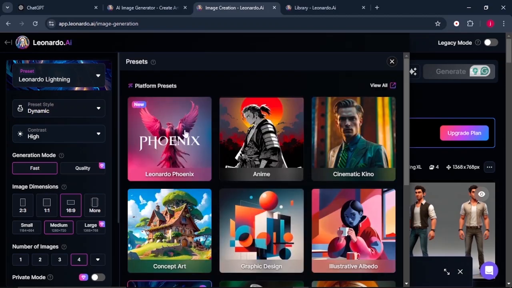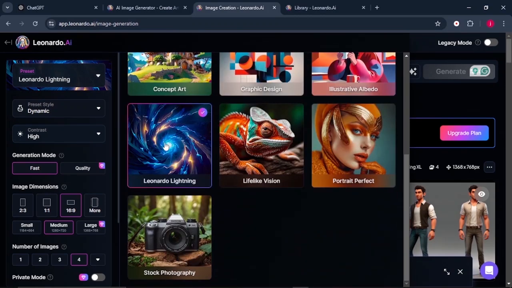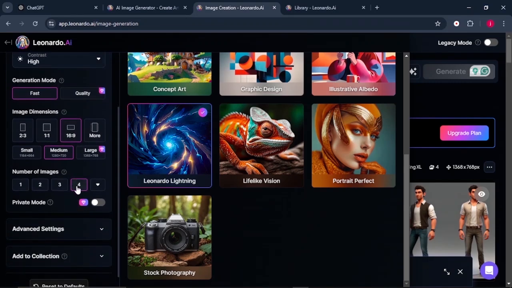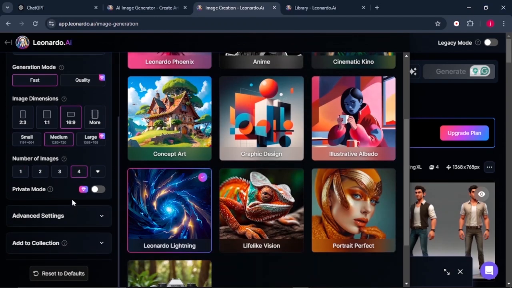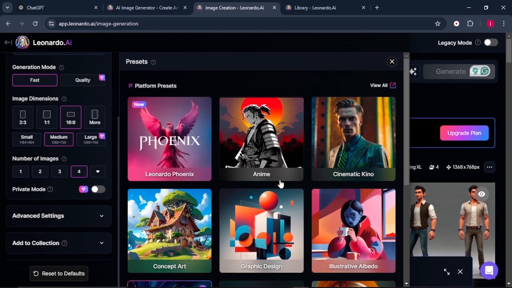For the preset, I'll go with Leonardo lighting, and from there I'll come to the preset style. I will leave it at dynamic, and I'll leave the contrast to be high. From there, I'll come to the image dimensions. I'll select 16 by 9. That's if I'm creating long form content videos. You can select other dimensions depending on the type of video you're working with. And from there, I'll leave it at 4 images per prompt. This is because we're using a free version, but if you're using a paid plan, you can select 1 image per prompt.